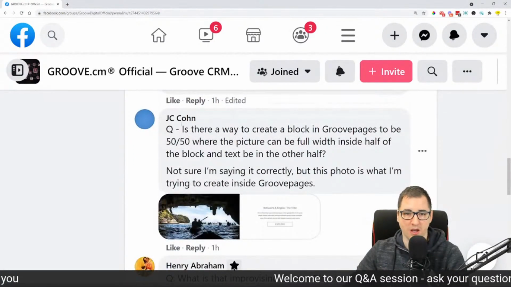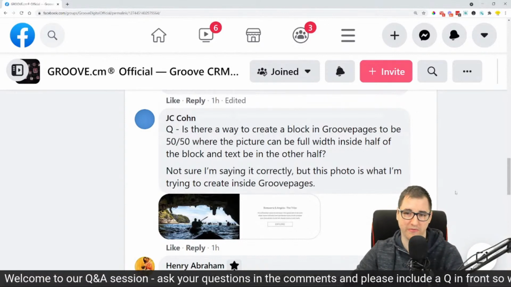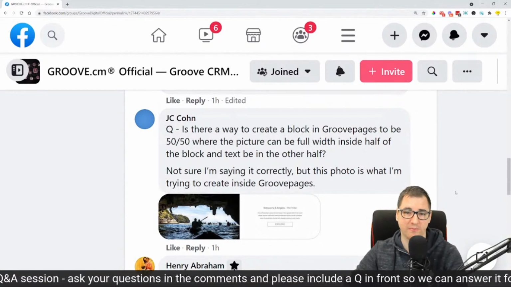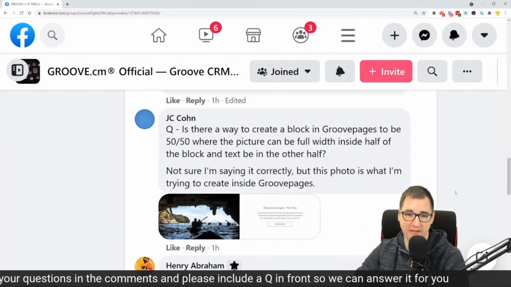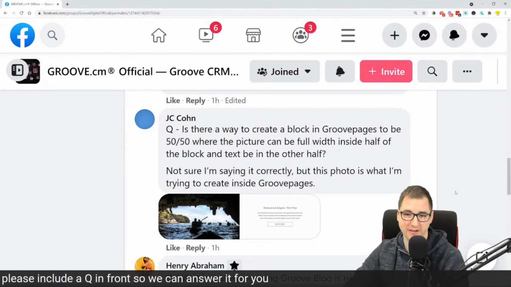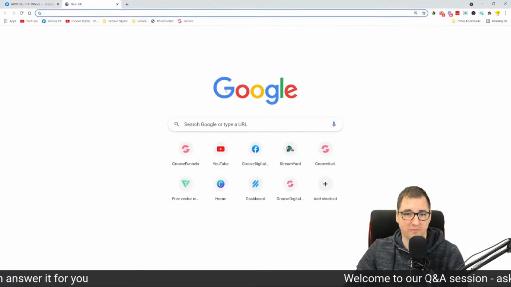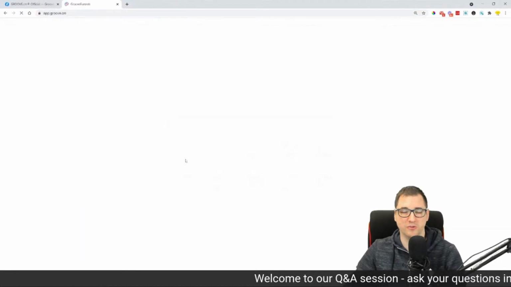JC Khan asks, is there a way to create a block in GroovePages to be 50-50, where the picture can be full width inside half of the block and the text in the other half? Not sure if I'm saying it correctly, but the photo is what I'm trying to create inside GroovePages. Actually, that's already available. That was available from the beginning. I'm going to show you how to do it.